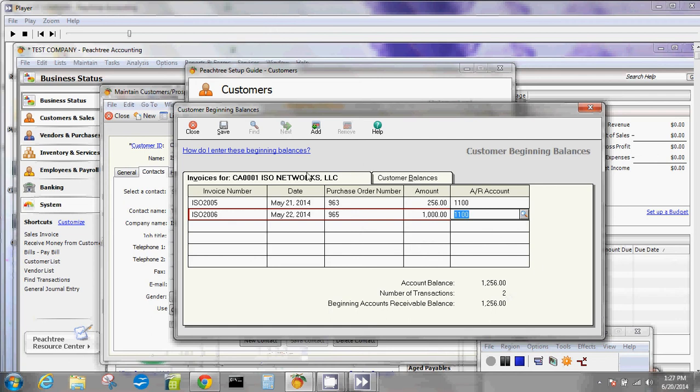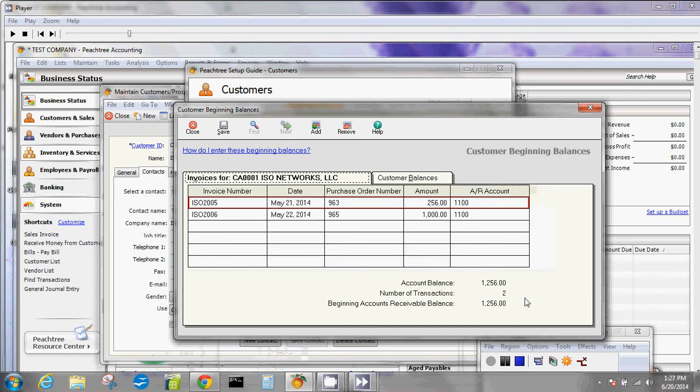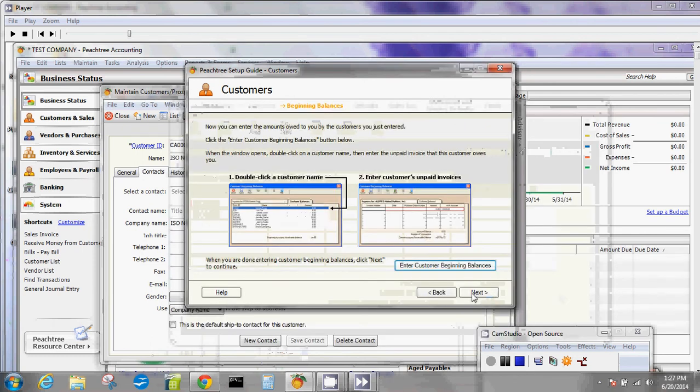Then you can click here and the customer balance will show you how much ISO Networks owes. There's my account balance. This is what ISO Networks should currently owe you, the total receivable, or the money you're expecting to receive. Once you're done with that, you just save that one, and then you go back to here.